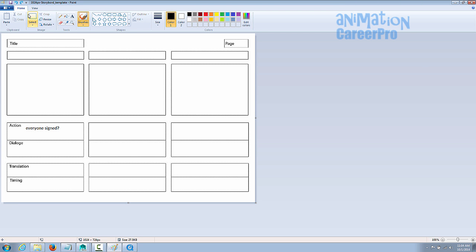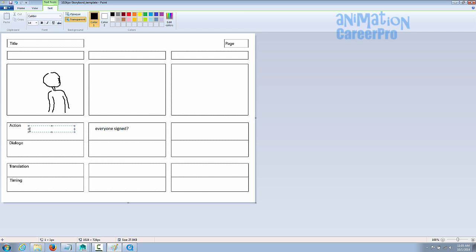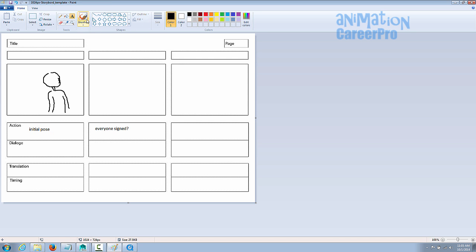So actually you might even choose to put in your initial pose first. We're animating this with a medium shot, which is just a waist up sort of shot. So you might just have his medium pose, something like this. Again, it's not going to be stellar drawing with the mouse. And then he goes into everyone signed.